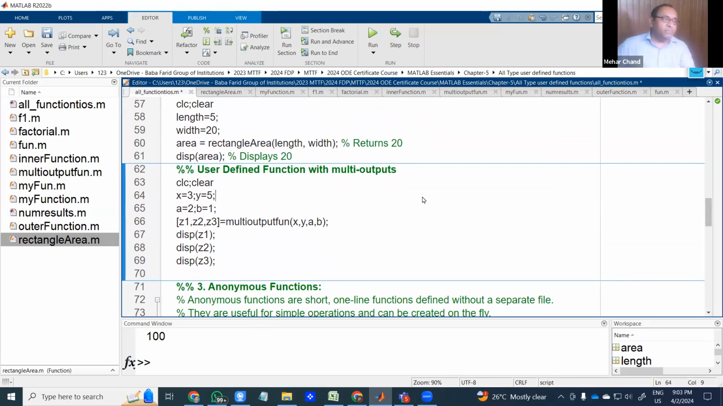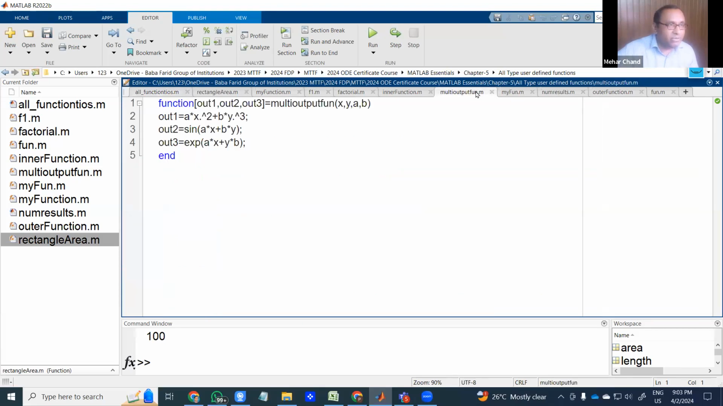Now we have the function with multiple outputs. If you have multiple outputs, then how can you write the function? For multiple outputs, I have written the function already at this place. I need three outputs. On the basis of input, the input will include variables and parameters x, y, a, and b. Corresponding to these values, three functions are there, and we want to compute the values of these three functions simultaneously.